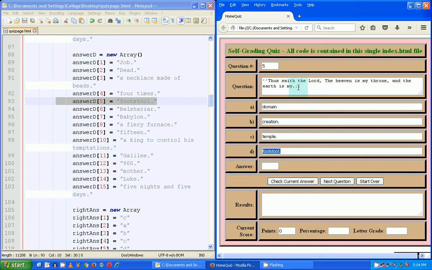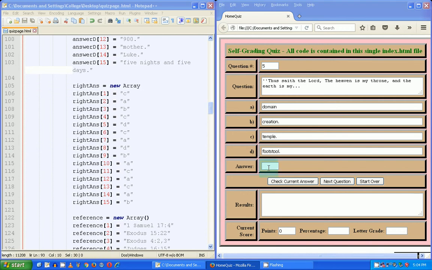So you read this question. This is the 5th question, and you have these 4 different things to choose from, and only one of them's right. So you come down here and you're going to pick what you think it is. Let's say he thinks the earth is his footstool, which sounds ridiculous, but I'm typing D in.